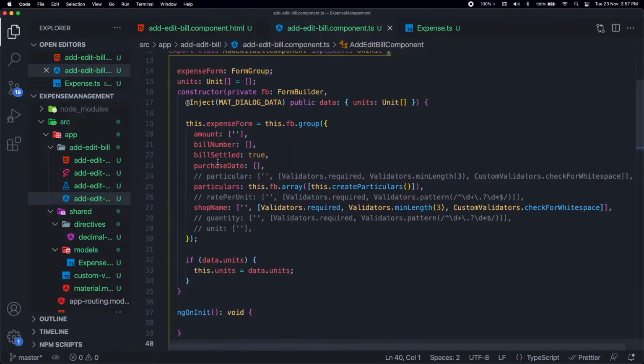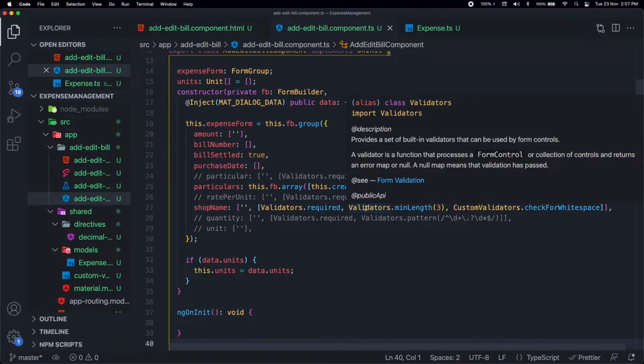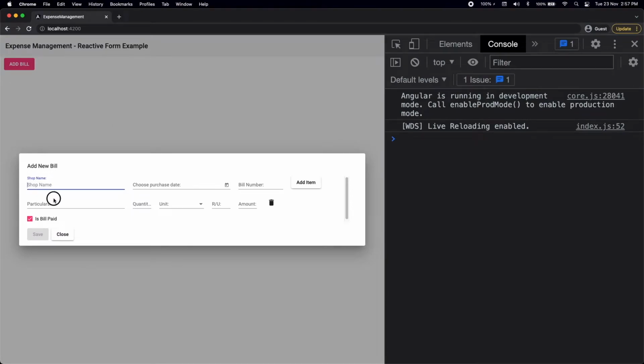And for the component side, I've done nothing as of now. Let's go ahead and do a quick test. So the quantity always allows us something like this, and units is showing an error, and rate per unit, some numerals, and the amount is showing, and we can't edit it. Okay, and the same with the particulars is showing an error, and if you tap three times with the space bar, it shows you an error with the space.